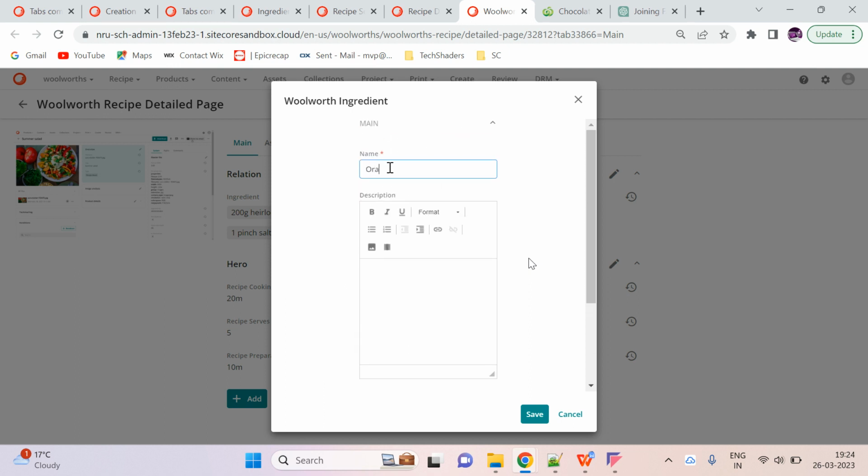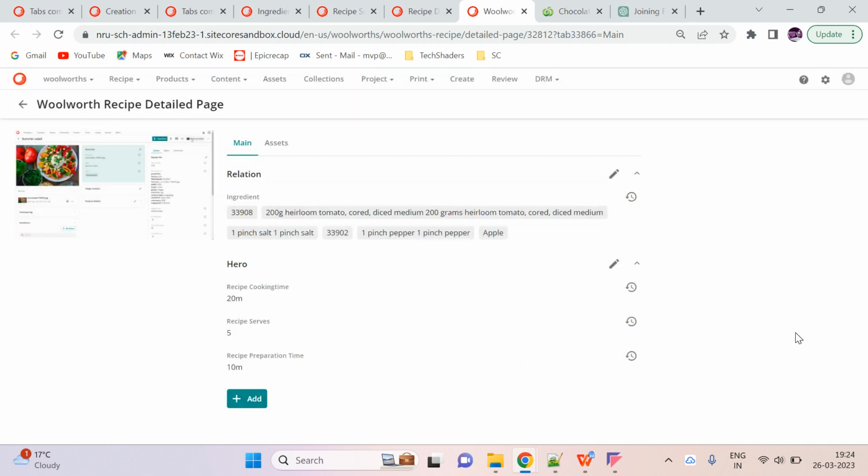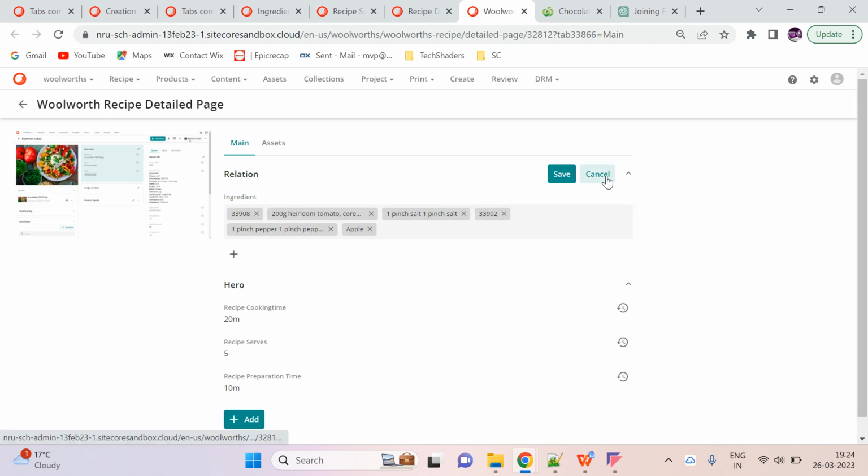Orange. It's fruits. So save. Yeah, here I can see the value. So I think it's directly adding the ingredient ID, not adding the created ingredient. It's adding the ID of the ingredient. It's not adding the ingredient name here. So let's explore more about this.